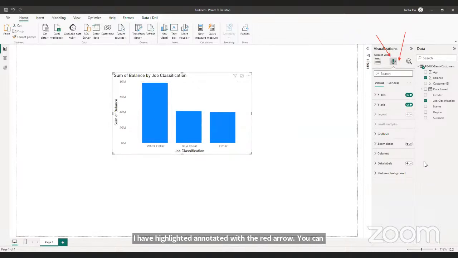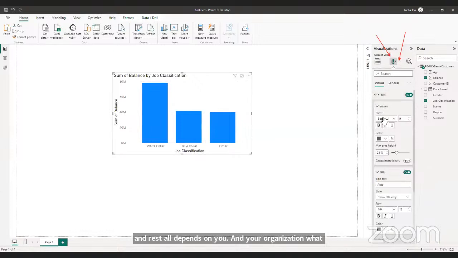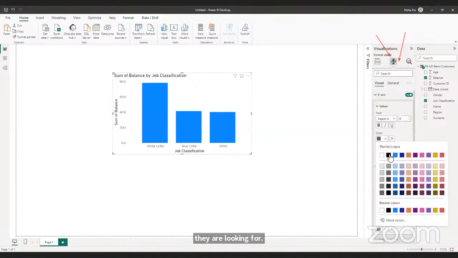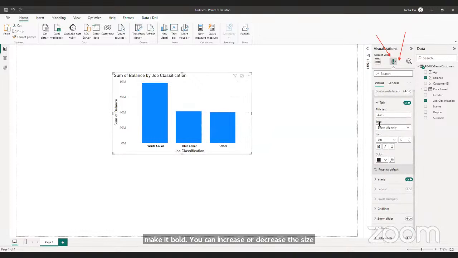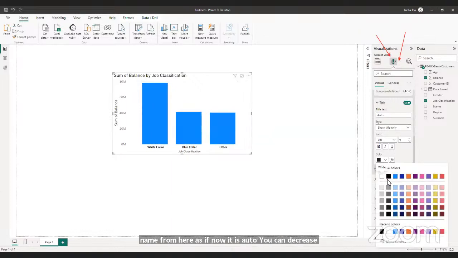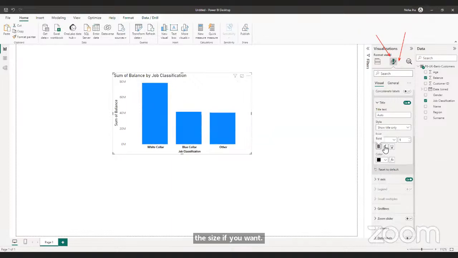There are certain steps you should follow, and the rest depends on you and what your organization is looking for. If you want to make changes to the x-axis, you can change it to a different color. It is still black, but I have made it darker. You can make it bold. You can increase or decrease the size. Now you have an x-axis title as well, Job Classification. You can show the title only. You can change the title name from here. As of now, it is auto. You can decrease the size if you want. You can make it dark black, make it bold, and give it an underline if you want.